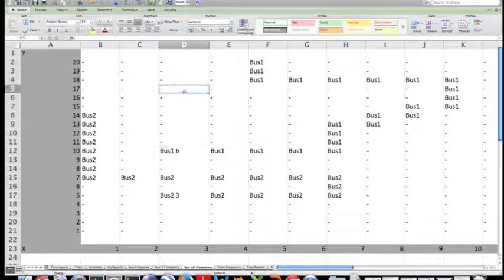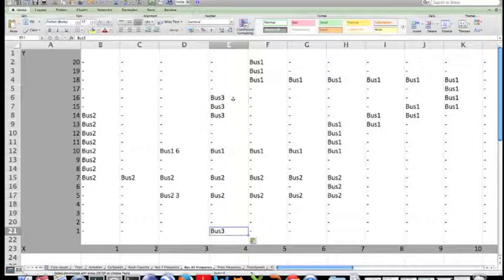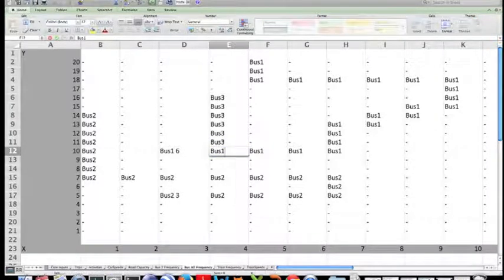Now, you may wonder how you specify overlapping bus routes. So if I wanted to have, let's say, bus 3, and I wanted that route to come down here and cross over where bus 1 is in this cell here, I can do that just by separating the two by a comma.